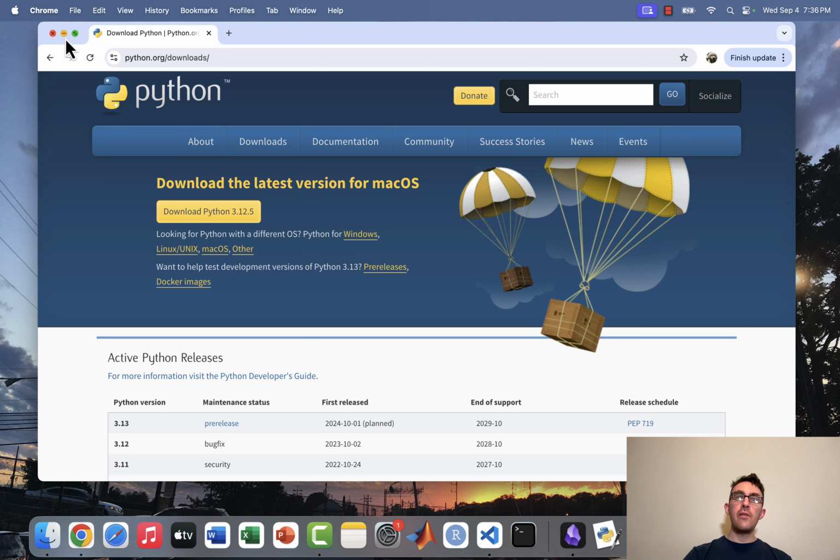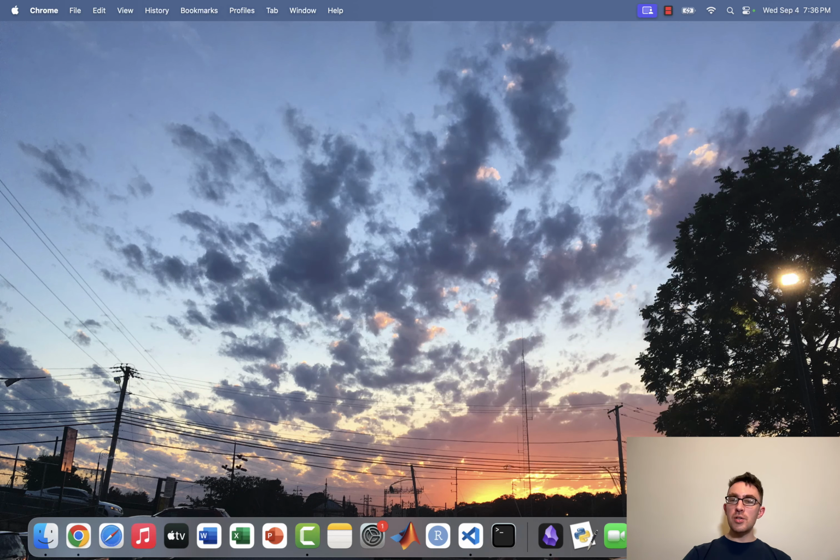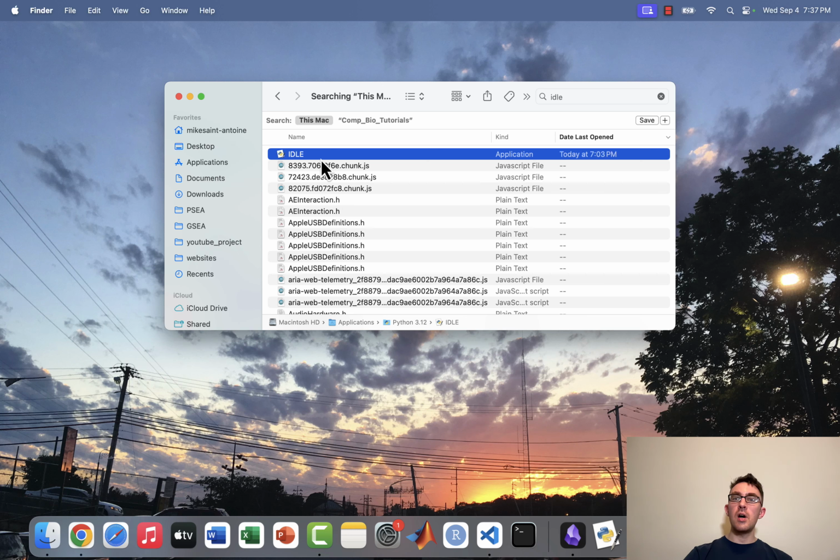And then once you have it installed, when you install Python, it should come automatically with this application called IDLE. That's IDLE. And if you can't find it, you might have to search for it on your computer. If you're using a Mac, go up to the search bar and type in IDLE, and then hopefully you should be able to find it. This comes automatically when you install Python. So we're just going to open that up.